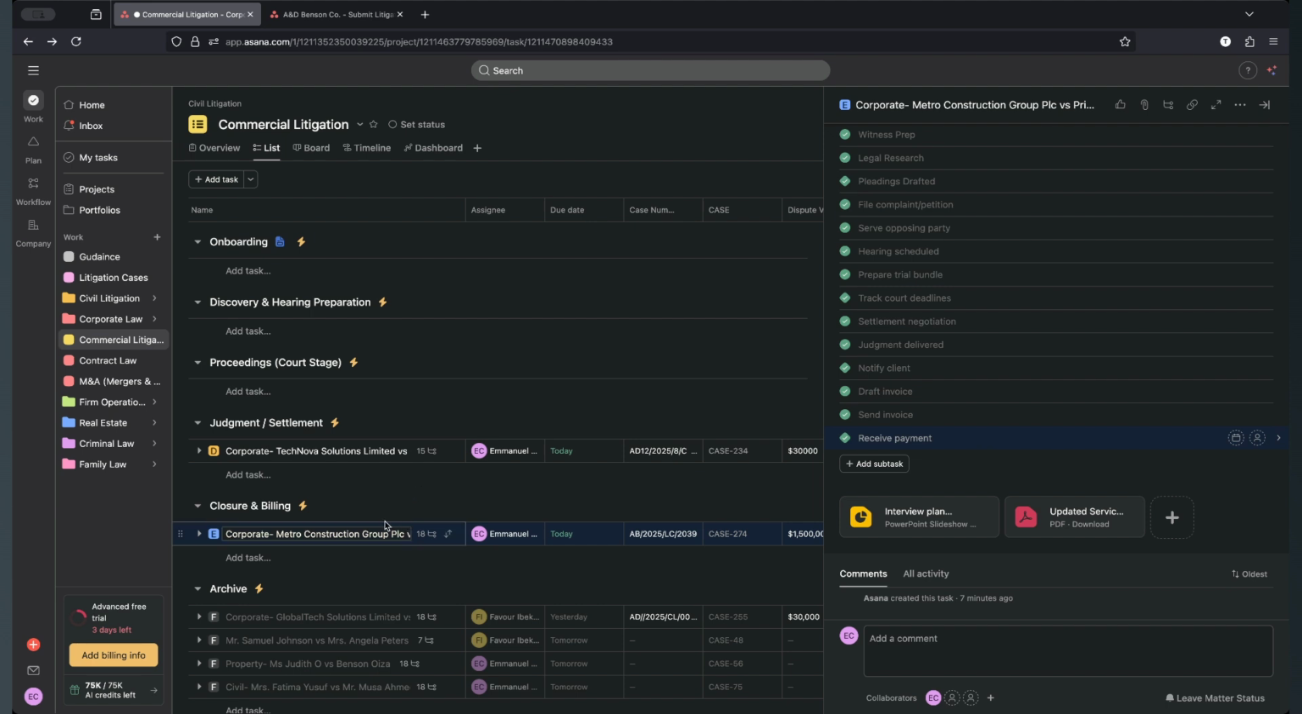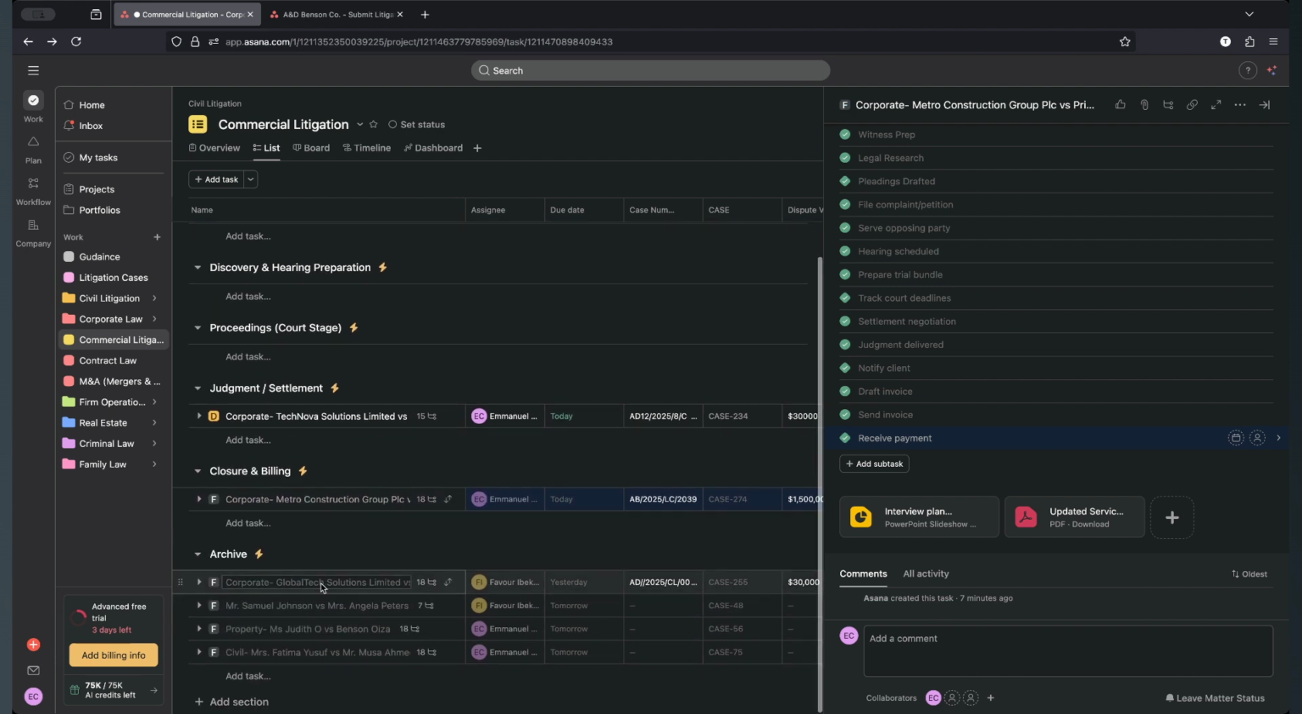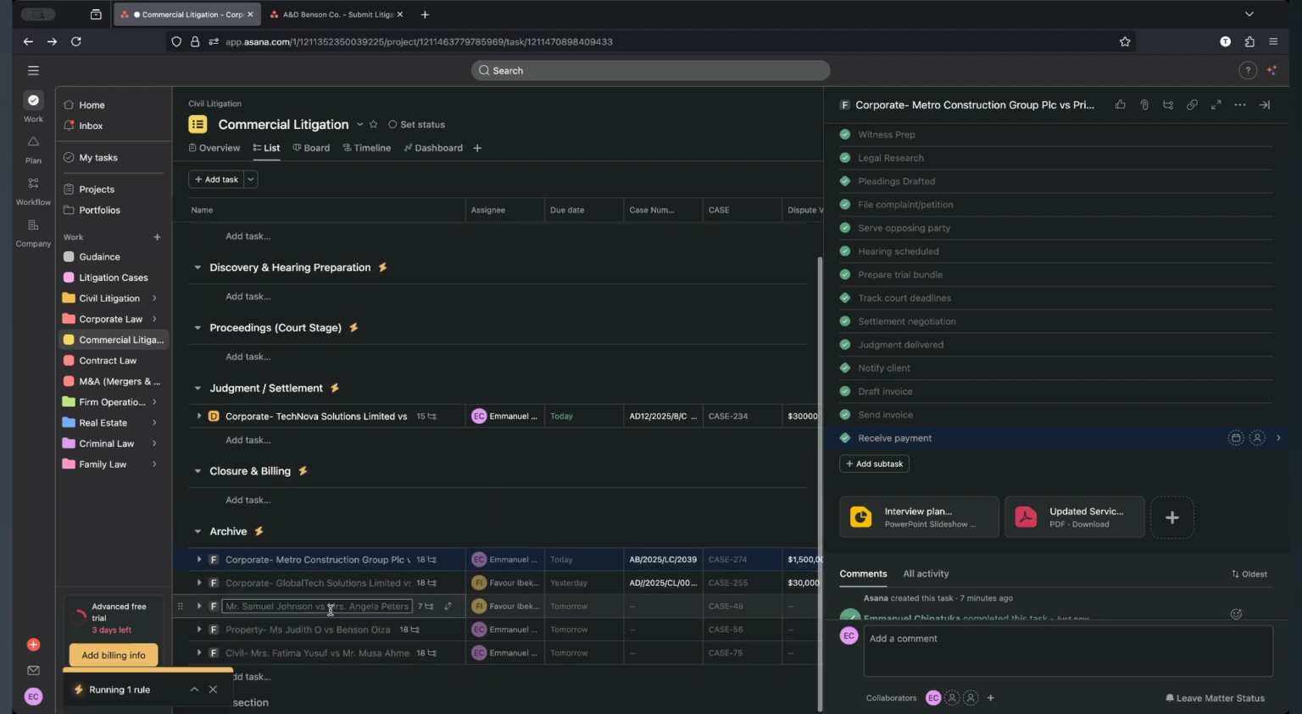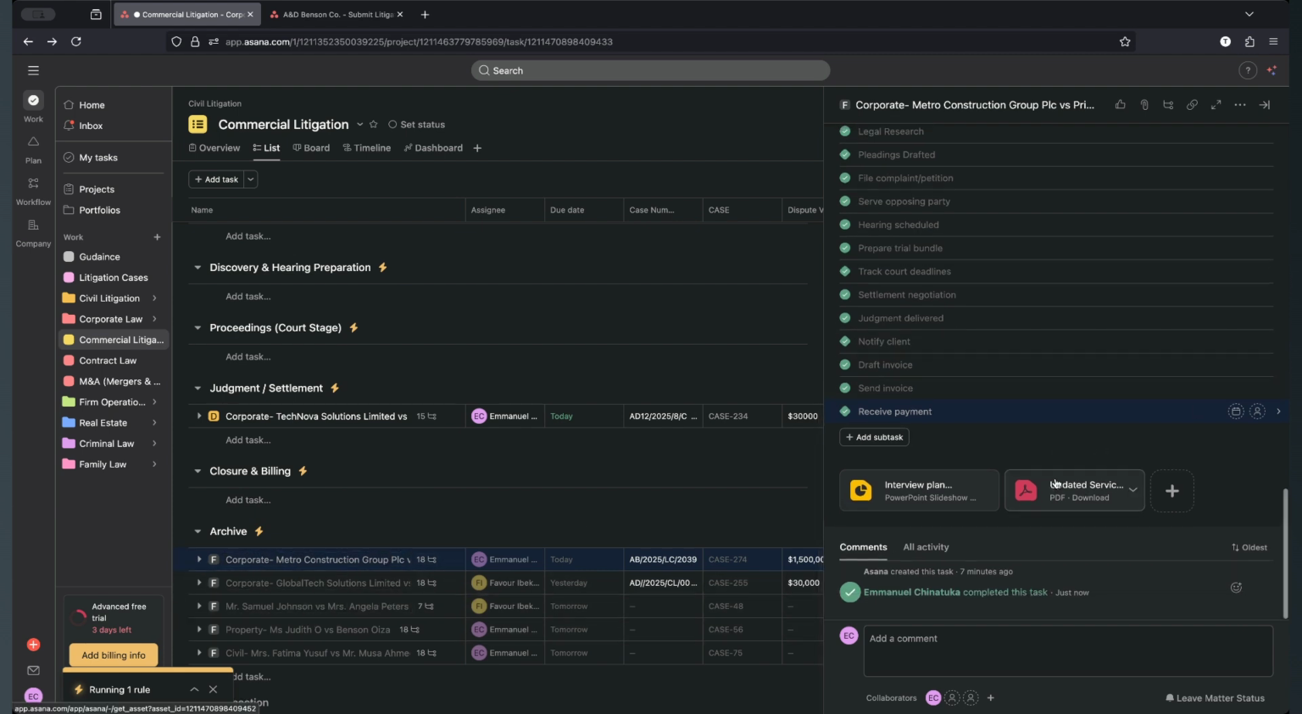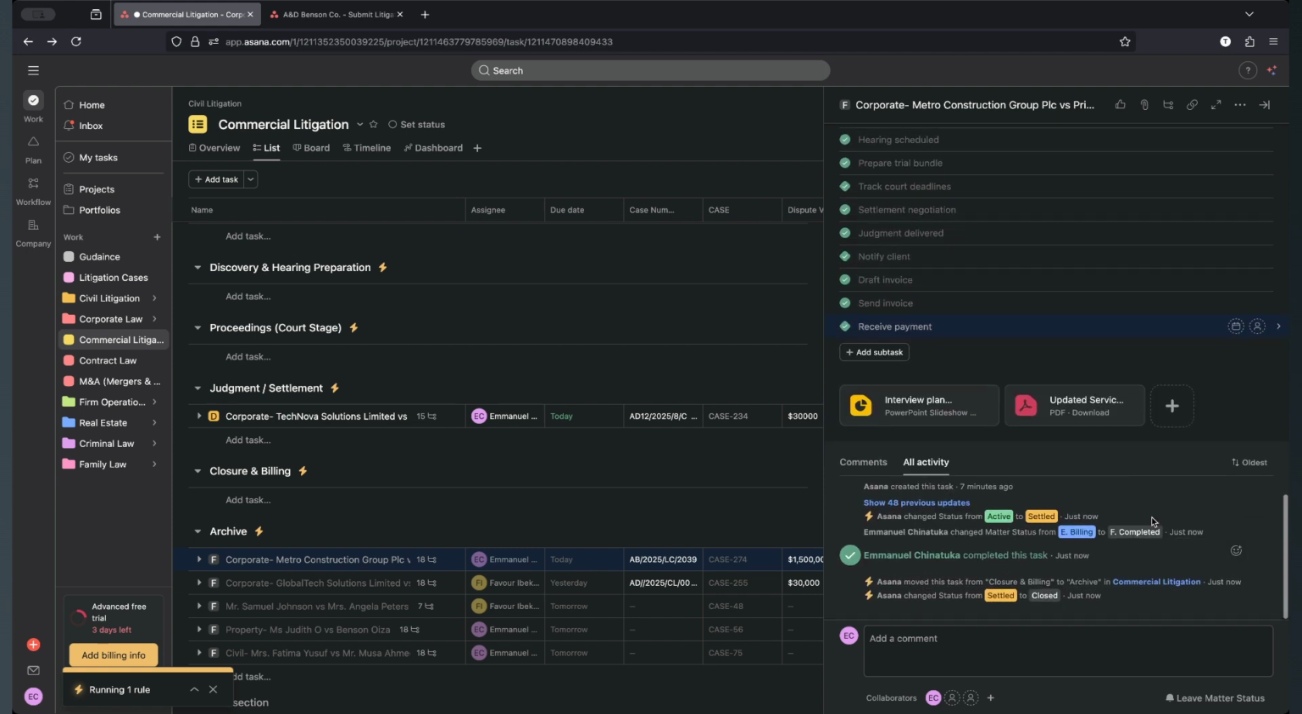And once that is taken care of, this case can be moved to completed, and we have previous cases that have been worked on, and they are in our archive, so we can always come back to these, and we can see every single activity that was performed on this case and who did it.